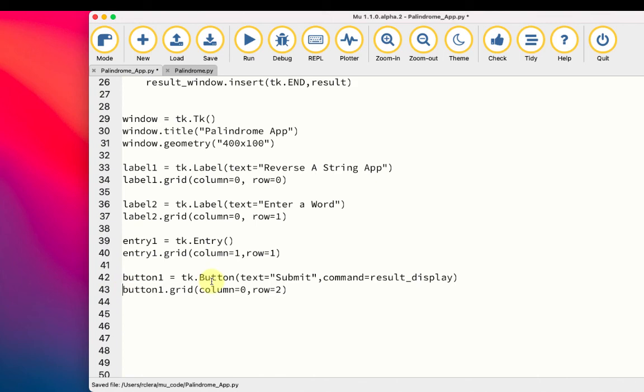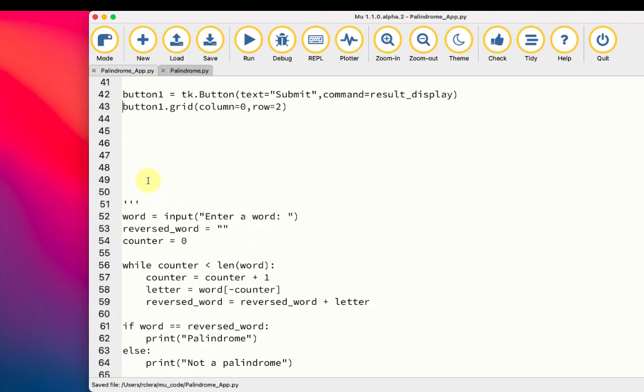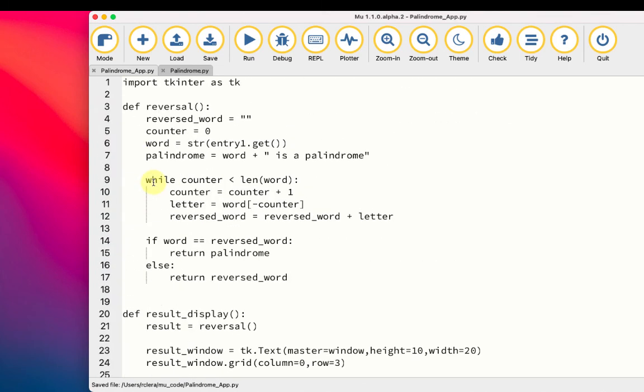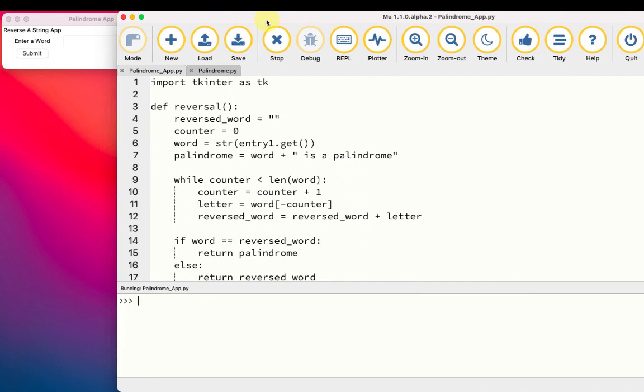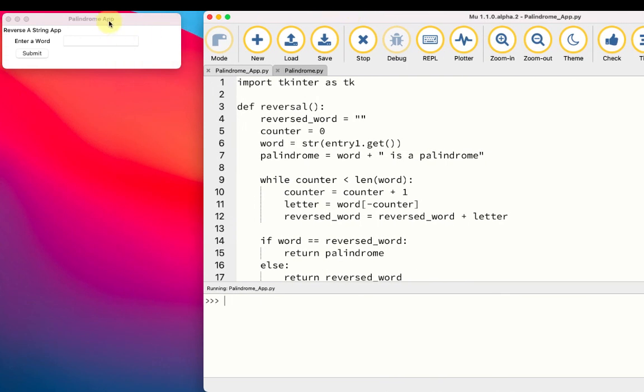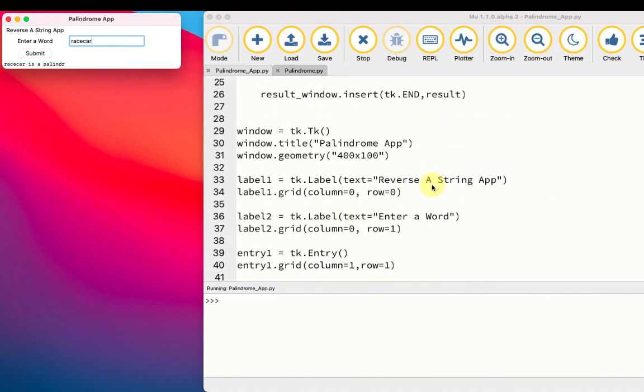Ideally. All right. We did a lot without testing it, so cross your fingers. We may have to debug, but we'll run it. All right. So now we have our app, reverse a string app, enter a word, type in race car, hit submit. Race car is a palindrome. So our box isn't large enough.